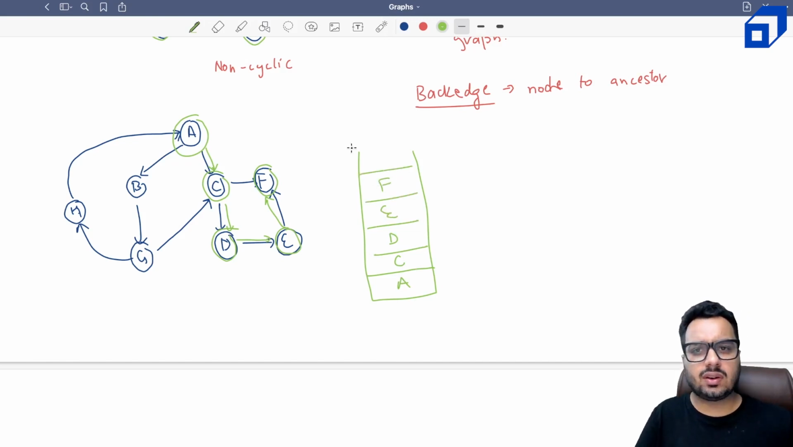Now F says I cannot go anywhere, so I'm just going to return false. So false is propagated back. Then E says, okay, I cannot go anywhere else, I will come back. D says I cannot go anywhere else, I'll come back. C says I cannot go anywhere else, I come back to A. Now A says, okay, let us go to B. So B goes into the stack.